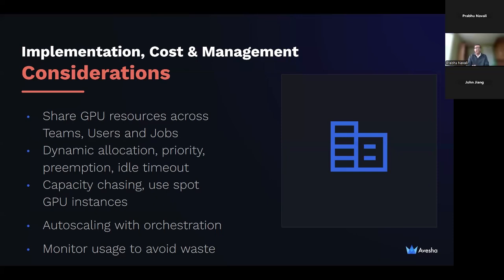Third, capacity chasing across regions using spot and reserved instances. Cloud providers offer significant discounts on spot GPU instances. With proper checkpointing and other techniques, you can use these for fault tolerant workloads and save 60 to 80% on compute costs.